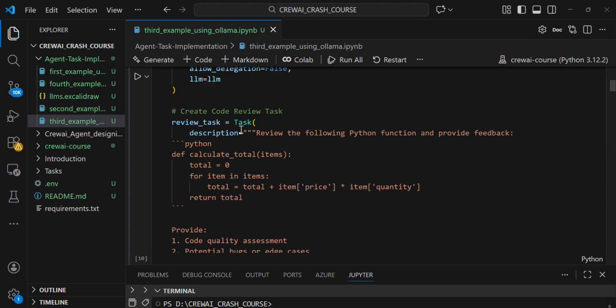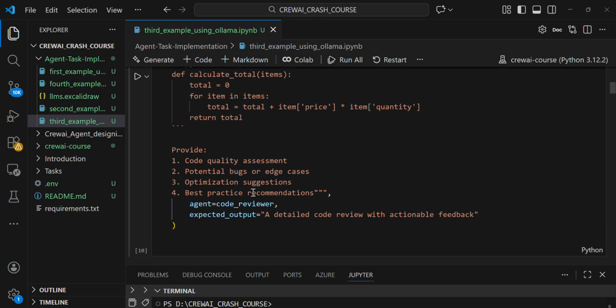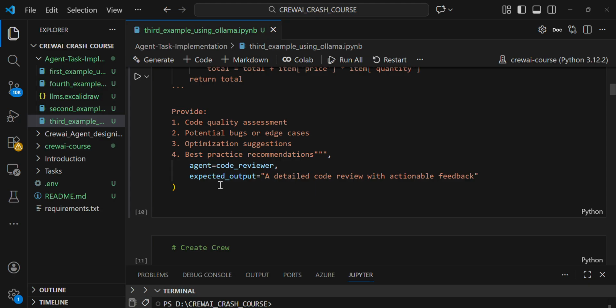And similarly for the task: review the following Python code and provide the review. This is the code I'm providing to the agent to check all these things: code quality assessment, potential bugs or edge cases, optimization suggestions, and best practice recommendations. I'm integrating the agent into my task.